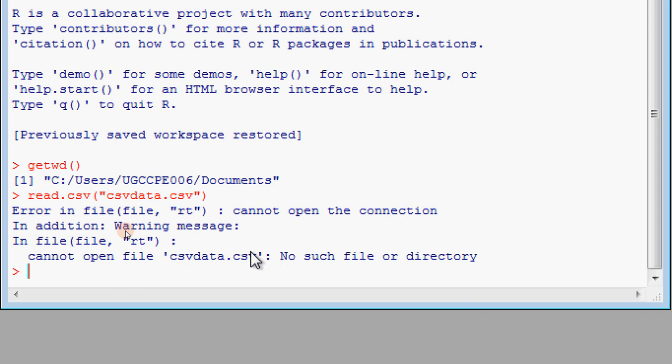Enter. See that we get an error: file cannot open connection. In addition, there is a warning message: cannot open file CSV, no such file or directory found. So basically I am in my working directory, and this file is not available in the documents folder, so there is no such file. The file is not available in that particular folder.